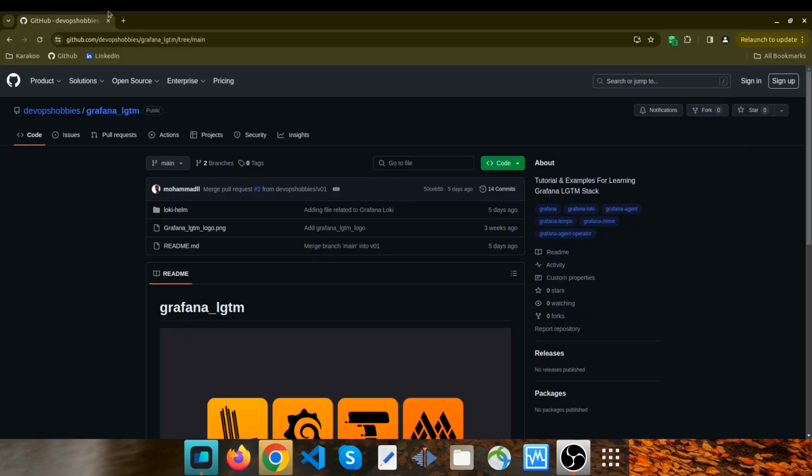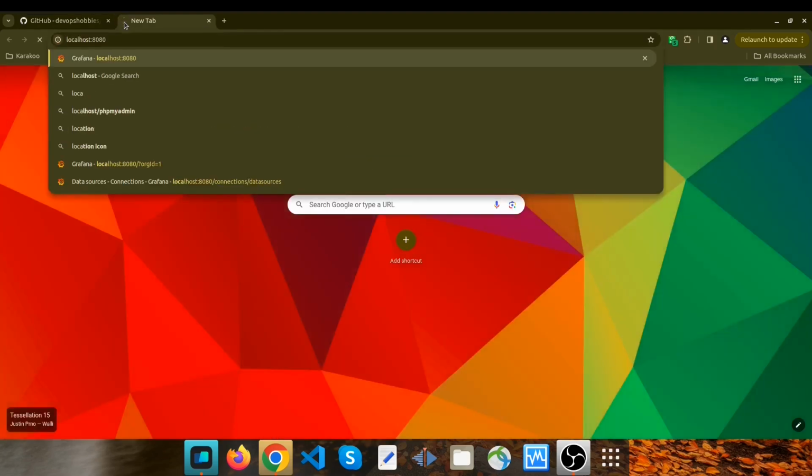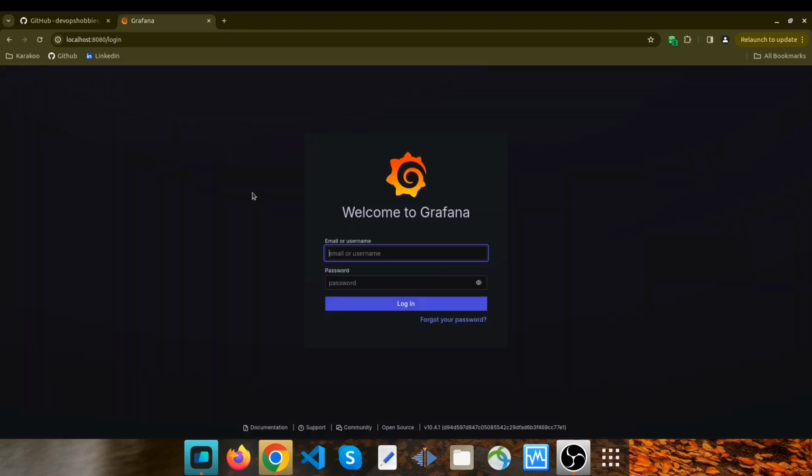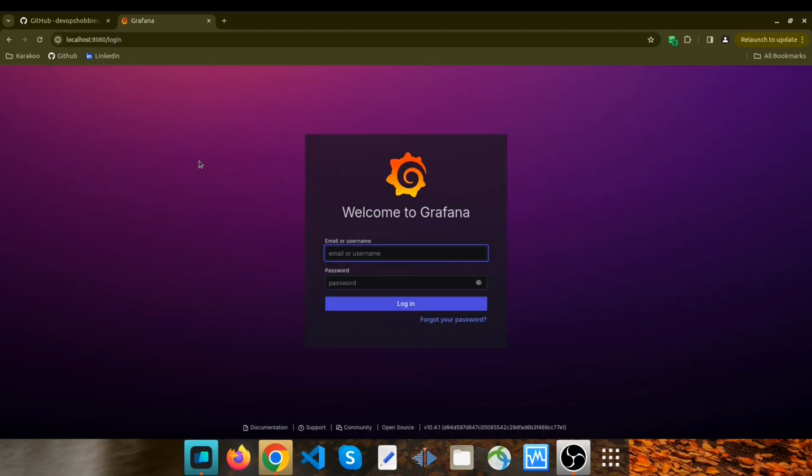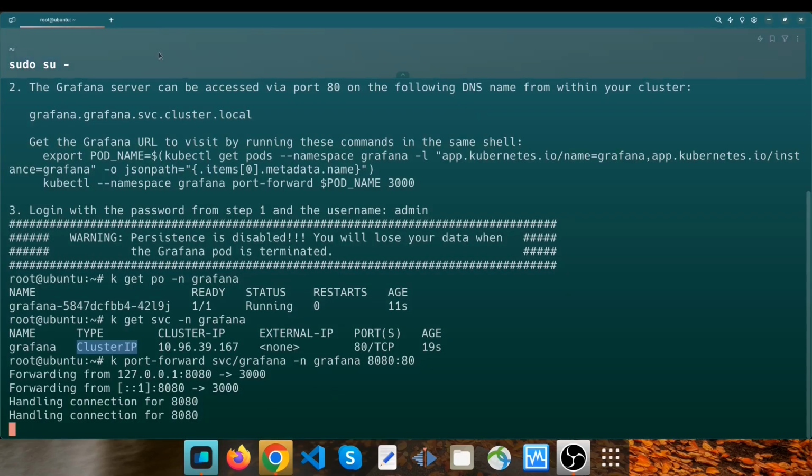So let's go to the browser and I type localhost:8080. And this is the login page related to Grafana. Okay. The default username of Grafana is admin. So I just type admin, but the password is a secret within my Kubernetes environment.